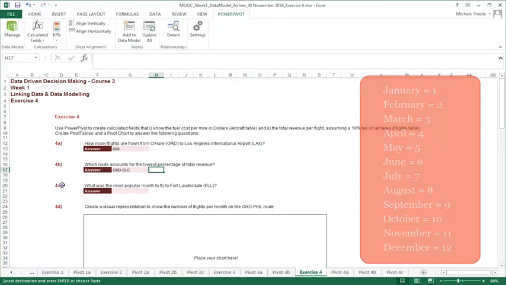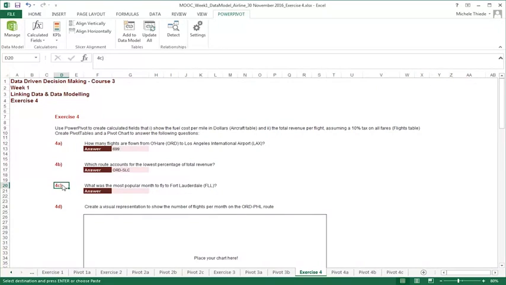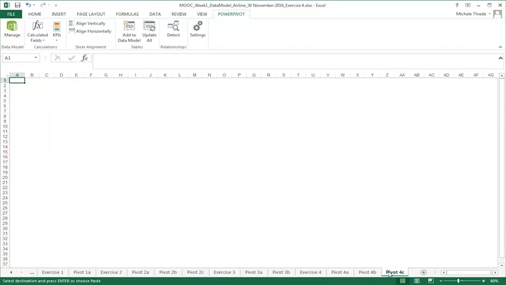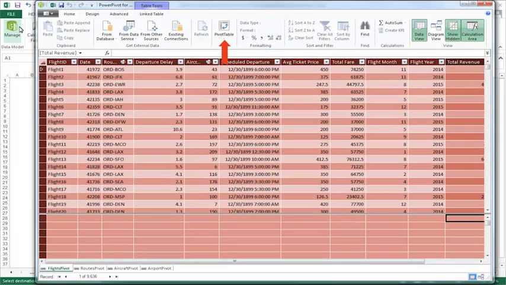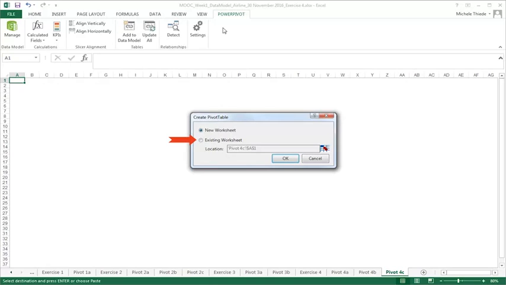Let's get started. Just like before, we're going to place the pivot table in the tab associated with the question. So let's head to the Pivot 4C tab. As usual, we're going to select the pivot table option from the Power Pivot tab on the ribbon. Next, we select Existing Worksheet and then click OK to create the pivot table.